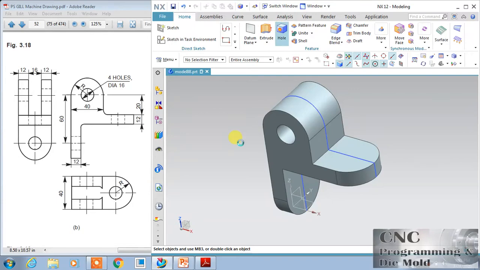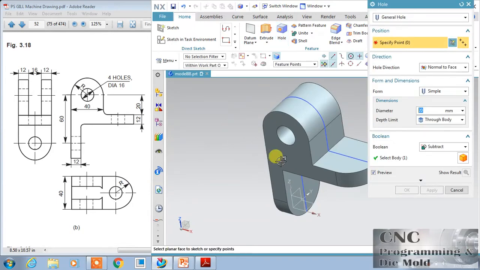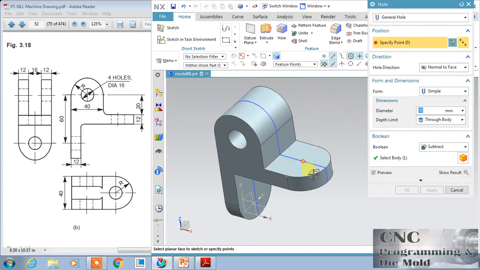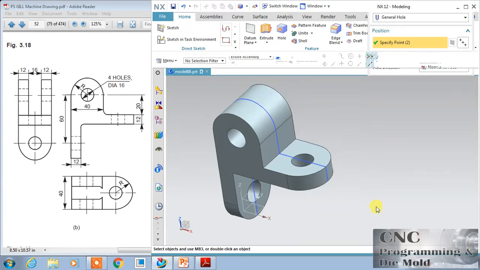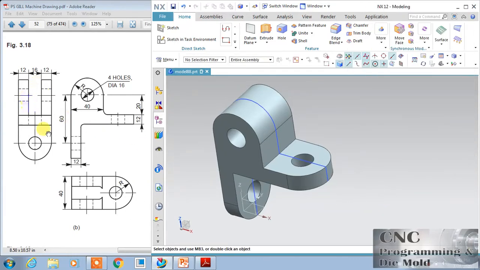With the help of this hole command, we will create a hole at the center and one more at the center, and the diameter is 16 as given here, and OK. This time only this cut and this cut remain.